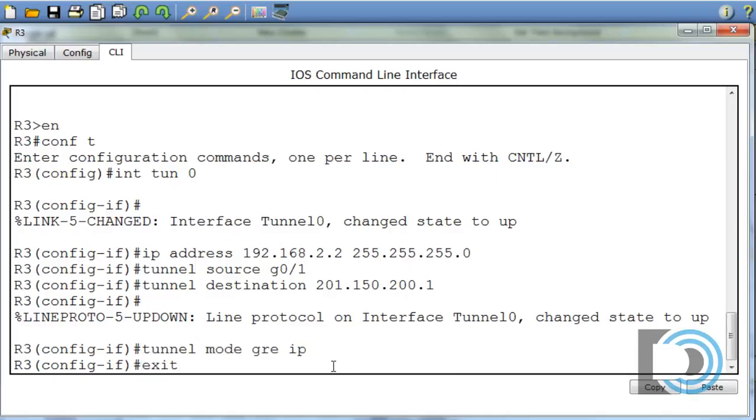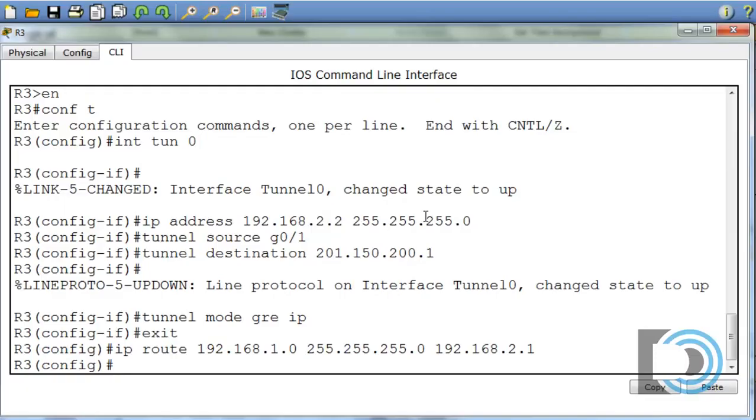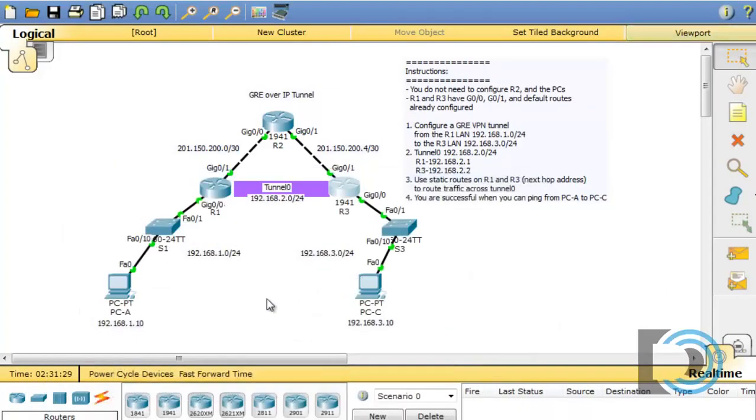Now I'll exit out of the interface and I'll put in my static route. IP route to reach the 192.168.1.0 network, netmask 255.255.255.0. We're going to go to the next hop router's tunnel address, 192.168.2.1. So there's my static route. I'll close this window and we should have a tunnel up now.